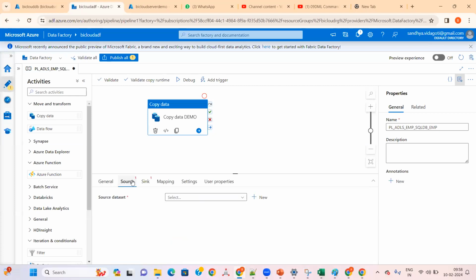Okay, in the source, this is the source, right? What is our source? ADLS Gen 2, right? That's a file, right? See, what is the source dataset here? Which one to select, top one or bottom one? Top one, because it's asking for the source, right? So we will not be giving SQL EMP, only the dataset file.